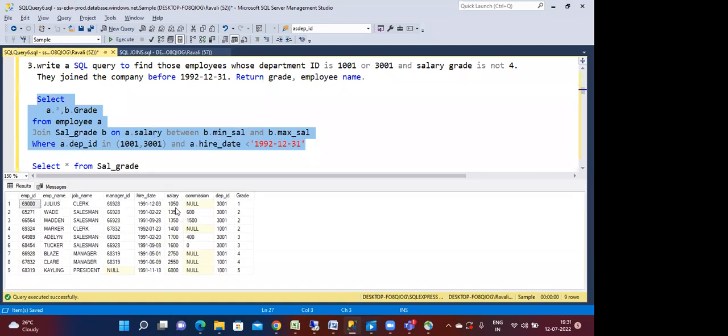The salary grade 1050. If you are getting a salary of 1050, it belongs to grade 1. 1350 belongs to grade 2. Okay, like that your grading is there. So here we also have grade 4 employees, these two.